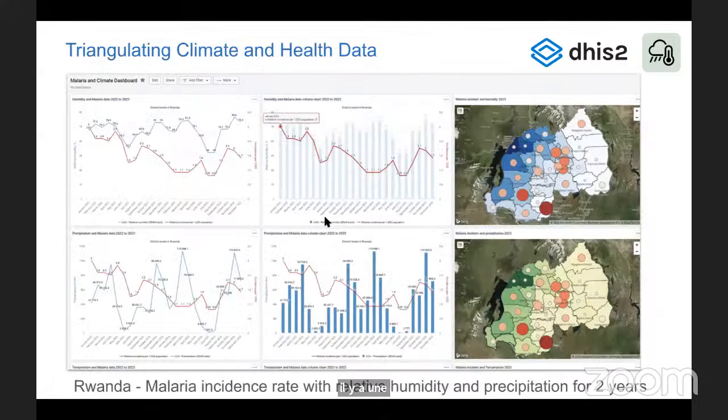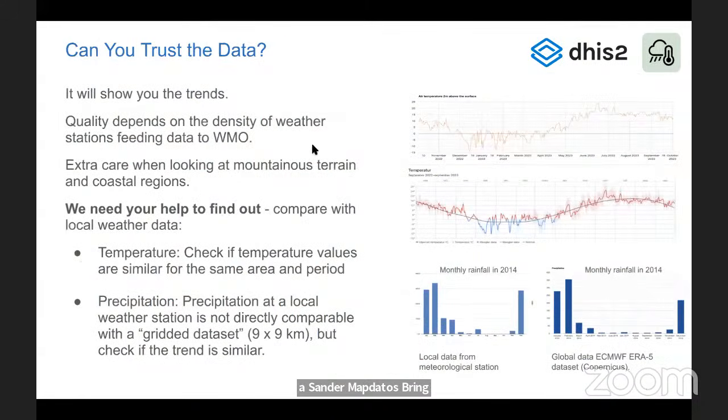This is just a screenshot of how we are starting to look at the data. So here it was just some graphs and a map bringing together malaria and climate data. Again, I'll be showing you that shortly. So without taking a lot of time, let me switch to the demo so that you can appreciate it, and then I'll come back to this later.